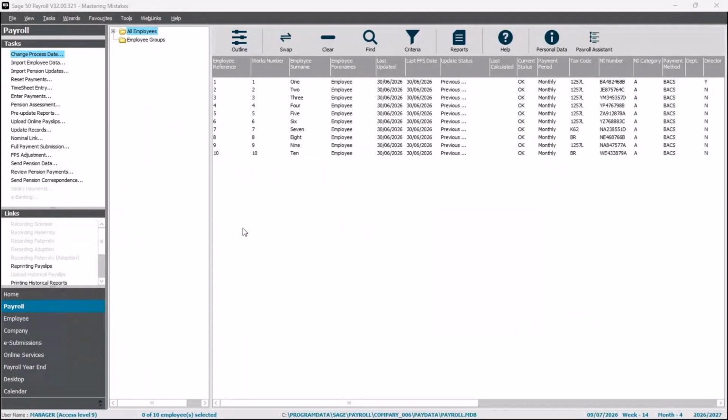In today's demo, I'm going to be working with monthly paid employees. The last period that I processed, and I can check this by reviewing the last updated and last FPS date columns, was my 30th of June payroll. That is the last updated date. But let's imagine I've realized I made a mistake. I forgot to put through any of the overtime hours for that pay run. So I want to go back to a point before I updated records in order to make that correction.